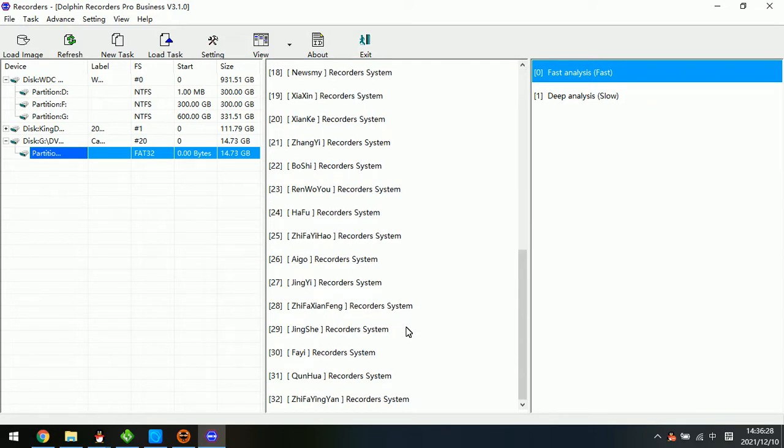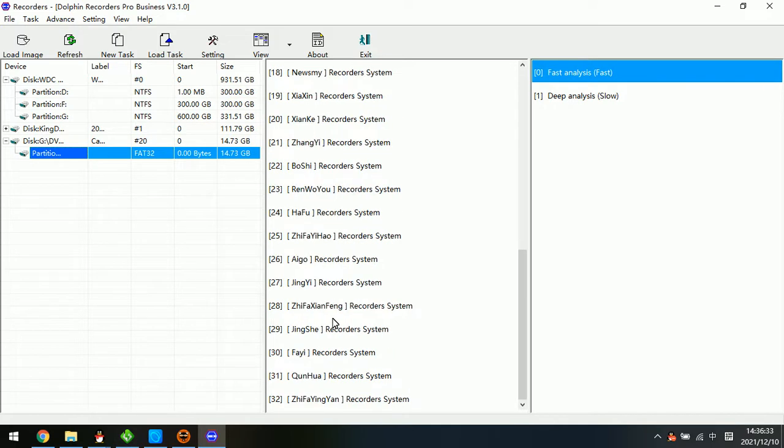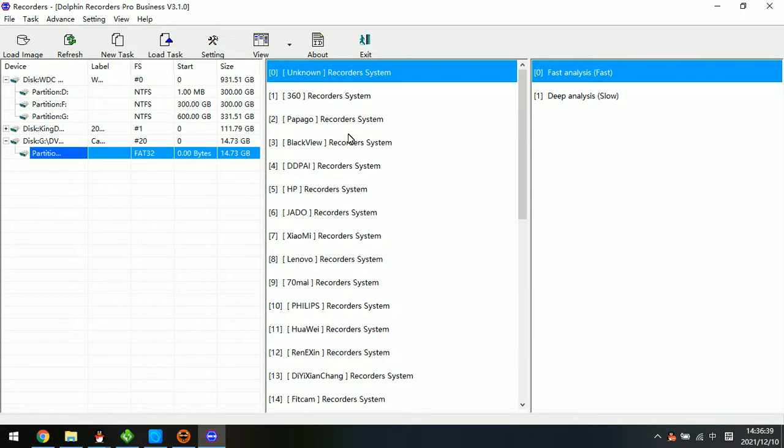Second step, because we don't know the video recorder's brand, and here we can see that there are 32 video recorder systems, but we don't know the brand for this car DVR, so we just select unknown recorders. And for unknown recorder systems, if we want to have full videos back, we can only use fast analysis to get the sample video file.